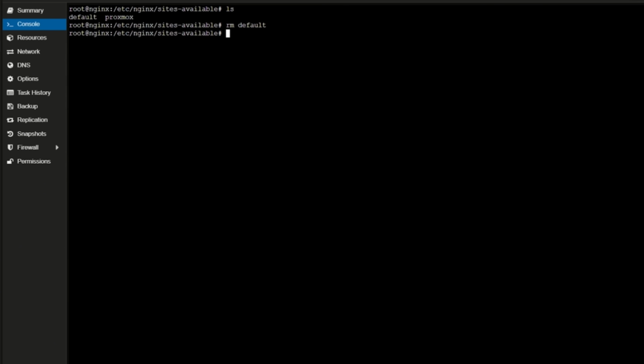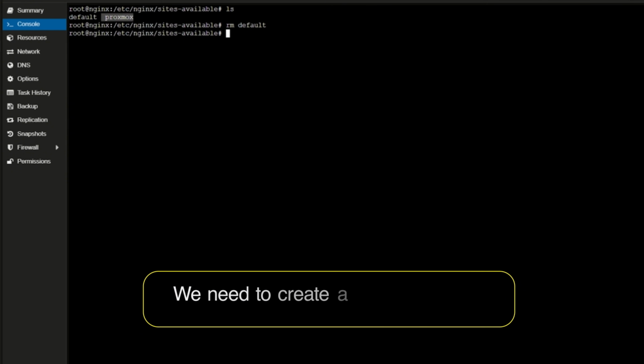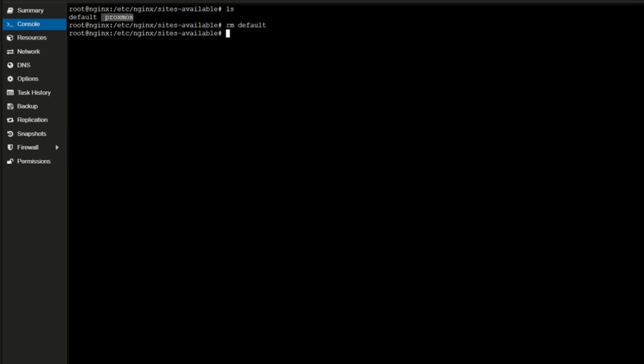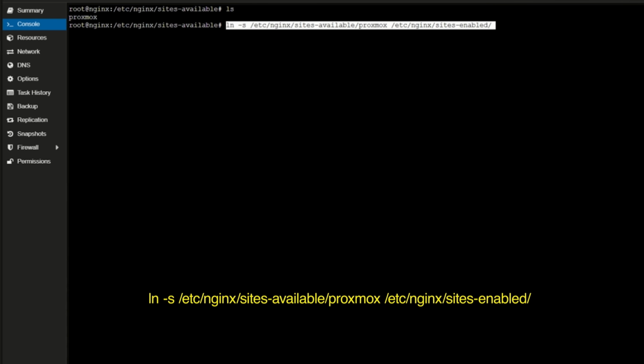Now what we need to do is create a symlink of this file in the sites-enabled folder. So there's a symlink from the sites-enabled folder to this file right here. You guys will see what I mean in a minute. If we do ls, the only thing in here is Proxmox. For us to create a symlink, we're going to run this command. And if you're not already in sudo, which in my case we are, because all of the containers default to the root user, you're going to run this command right here.